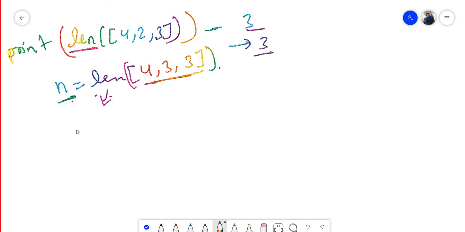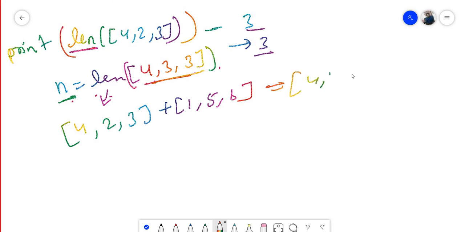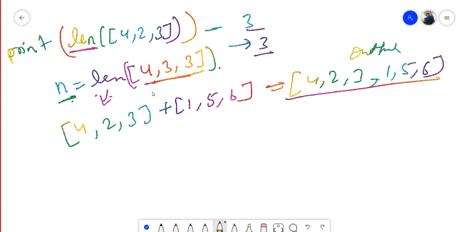Similarly, if you write 4, 2, 3 plus 1, 5, 6, the addition of the lists is 4, 2, 3, 1, 5, 6. This is the output and this is the input. When you add two lists without using any variable, you can add them in this way.